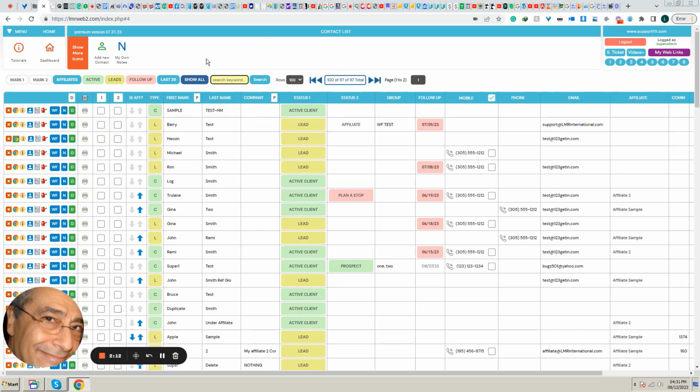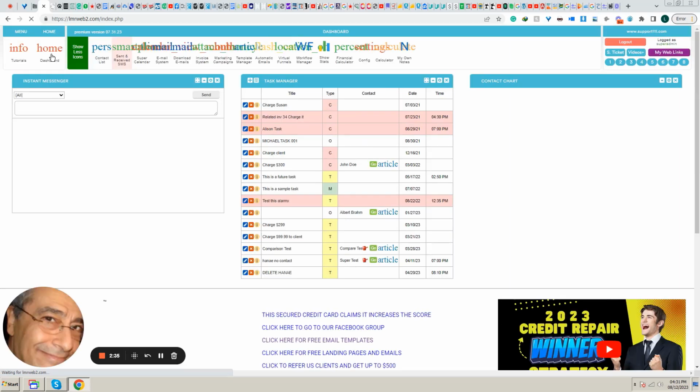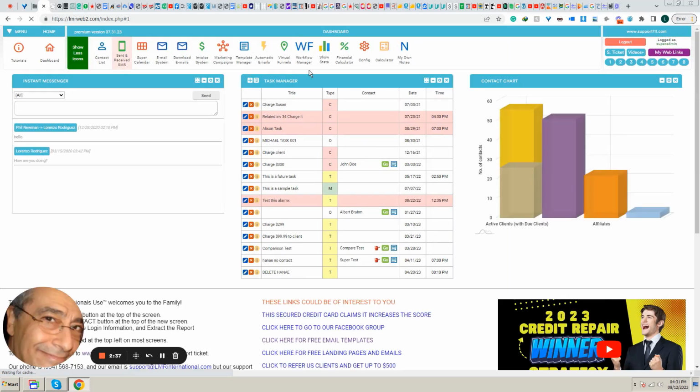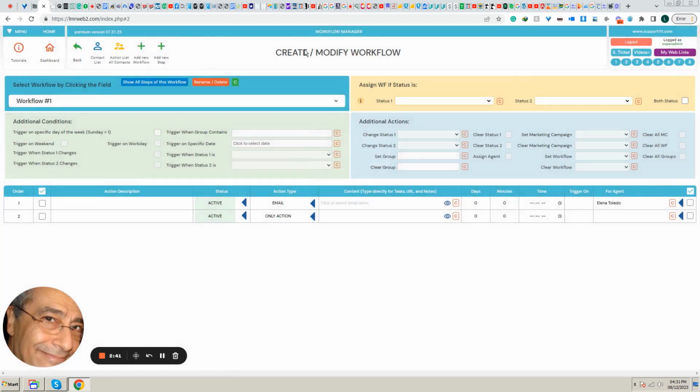But let's go back to the first part. By the way, from here I can go directly to the workflow manager, but I want to go from the main button, which is in the dashboard. Okay, so I'm going there, and from here I'm going to click Workflow Manager. So this is the main part.